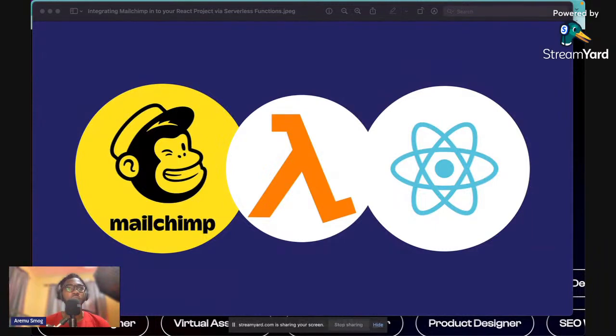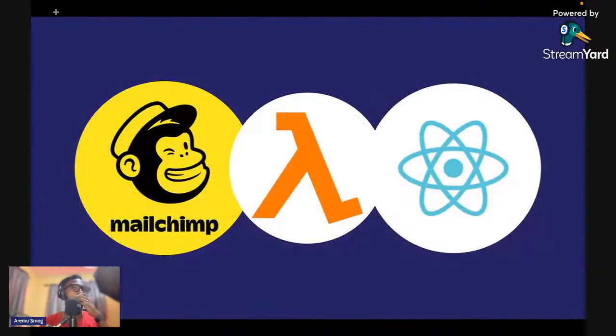Today, we'll be integrating MailChimp into a React JS project, making use of serverless functions. And I'm going to be explaining the reason why we're going to be using serverless functions for this. And that's because the MailChimp API doesn't allow you to make requests through the client. So you need to pass it through some form of server.